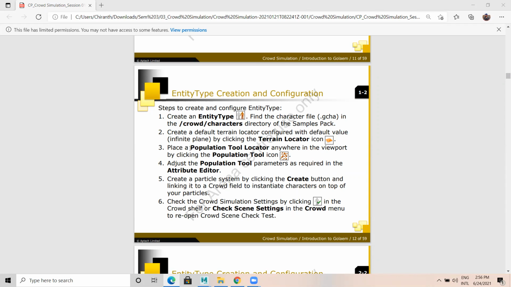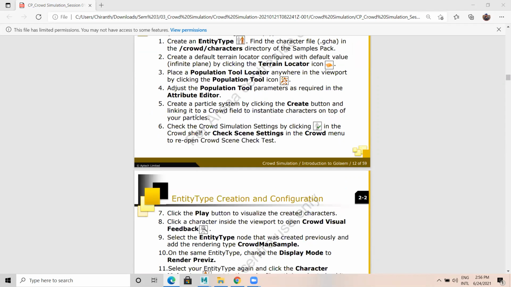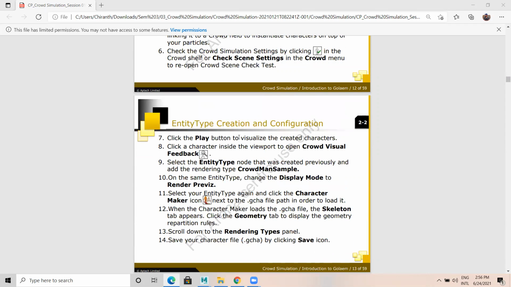By placing a population tool locator in the viewport and clicking the population tool icon, it will populate. You can see the icons here. By looking at this particular slide, you can do the task. If you click play, it's a procedure, the same way we have done step by step in Maya using nParticle.